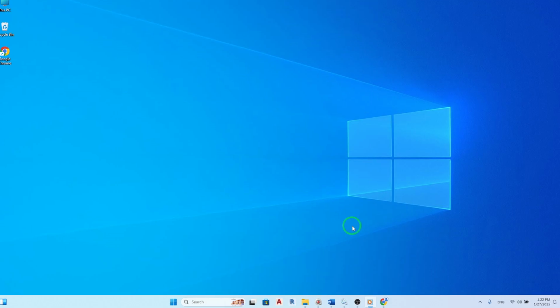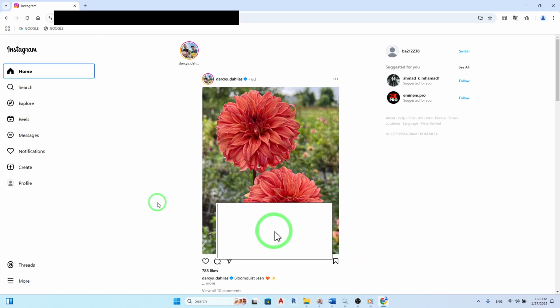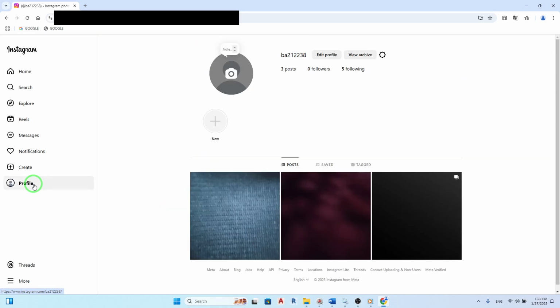First, open Instagram on your computer. You can do this by navigating to the Instagram website and logging into your account. Make sure you have a stable internet connection for a smooth experience. Next, click on your profile photo located at the bottom left corner of the screen. This action will take you directly to your profile page, where all your posts are displayed.